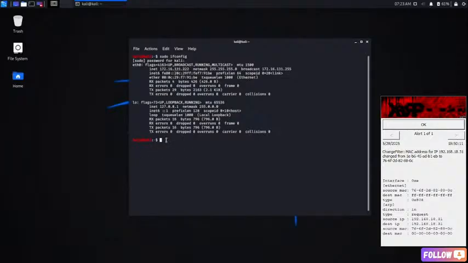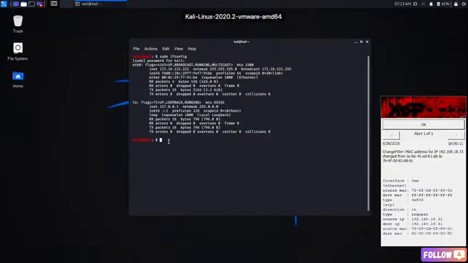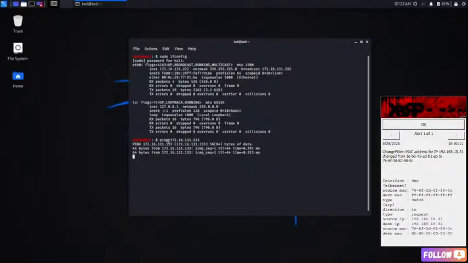Again, to double check, I'll go to the Kali VMware machine and ping the Kali 64-bit. Now, what was the IP of the Kali 64-bit machine? Here, it's 133. Okay, so now I'll just go to the Kali VMware machine and ping 133. And sure enough, everything is okay. I love it when everybody talks to each other error-free.